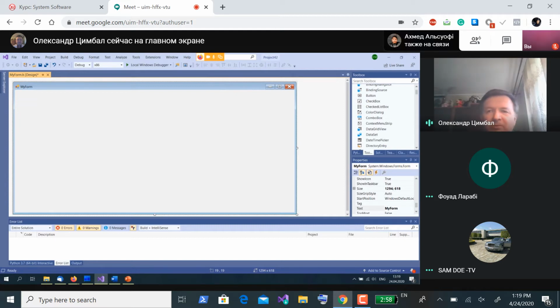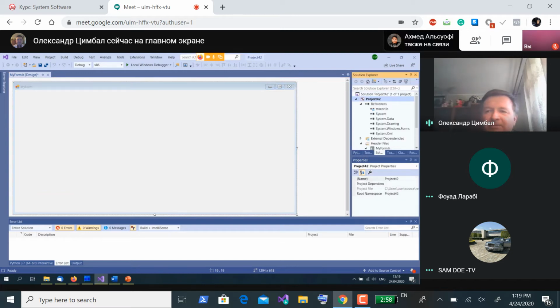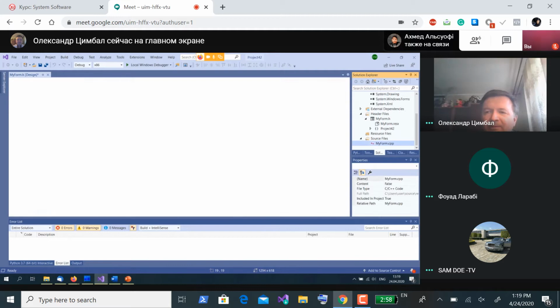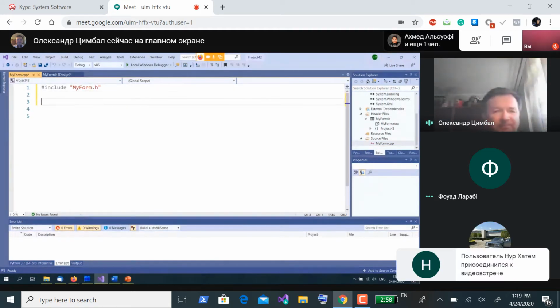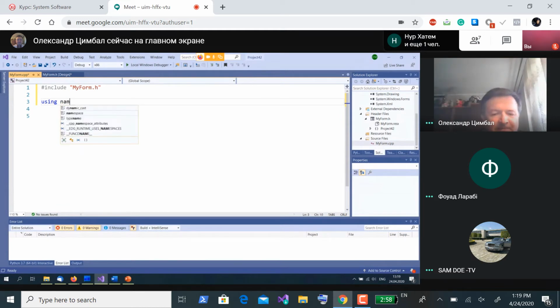And now what do we have to do? We have to write the CPP file of our project. So, using namespace System, using namespace System Windows Forms.